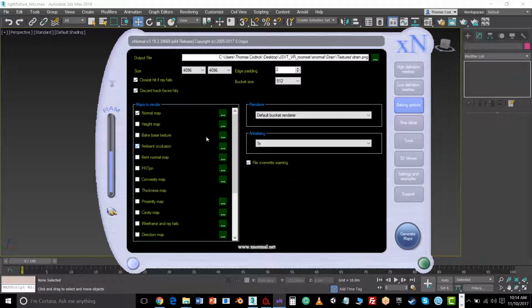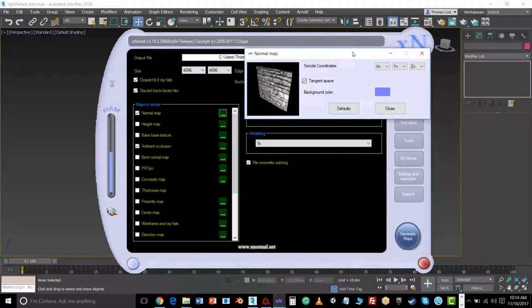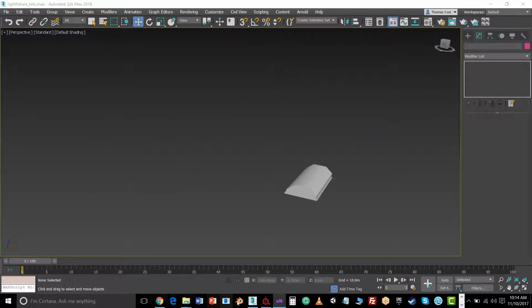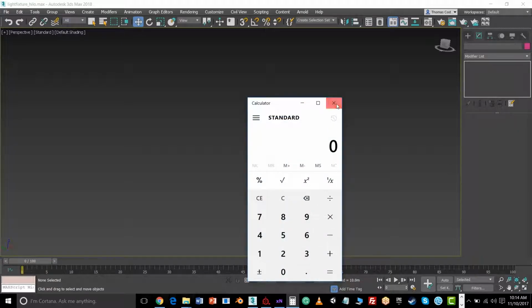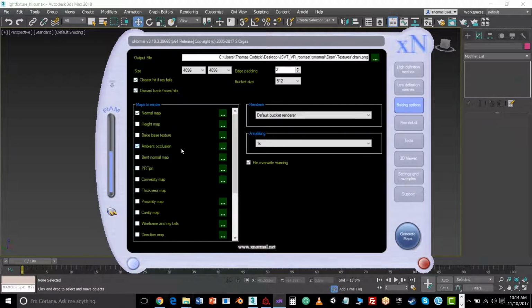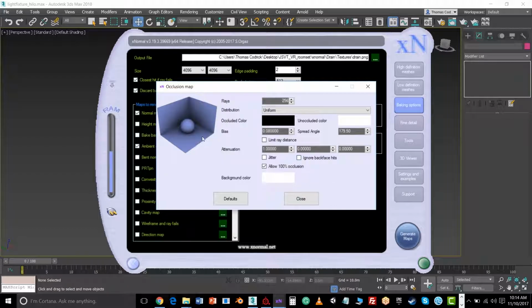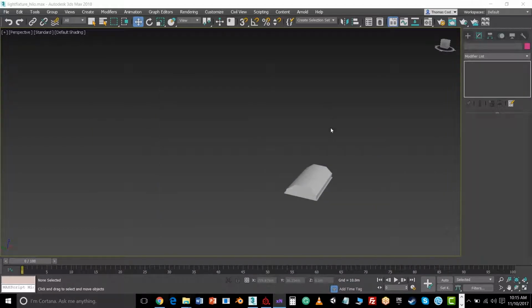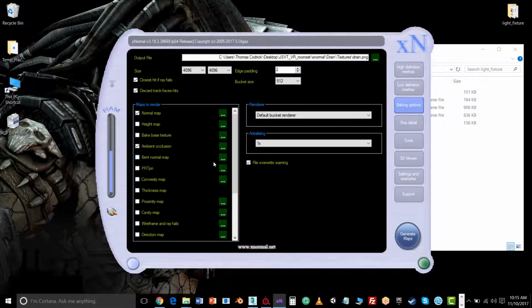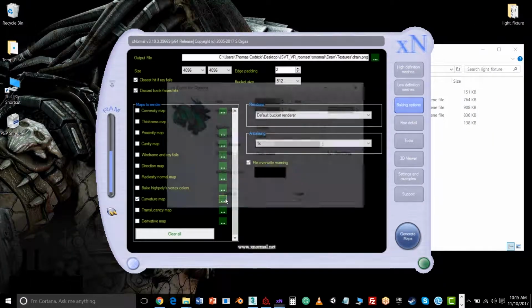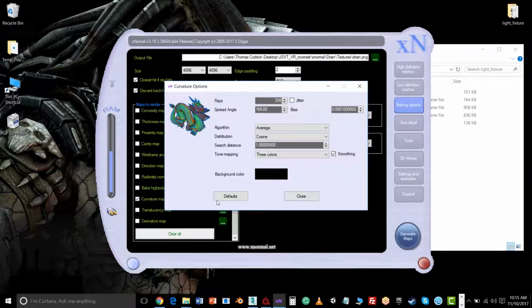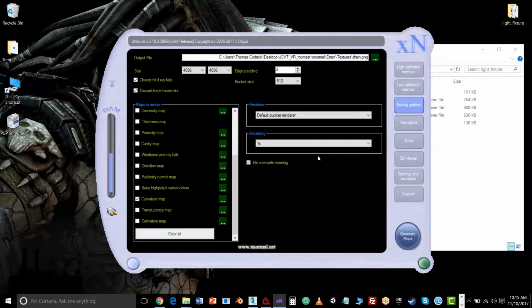But so normal, ambient. I'll just go in so you can see my settings for my normal. And my ambient. So there's my ambient settings. And then here's my curvature settings. So that's what I run with. I have my anti-aliasing thing at 1, bucket size 512.